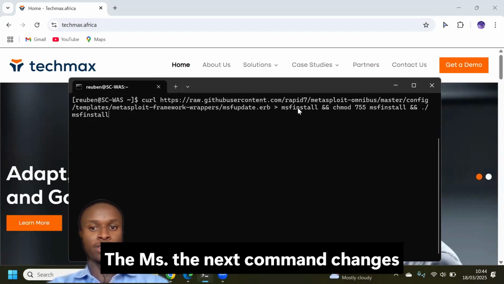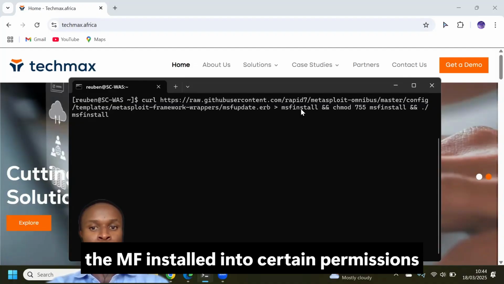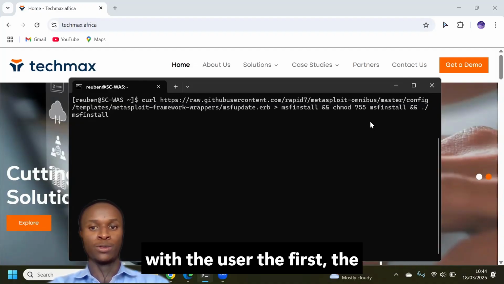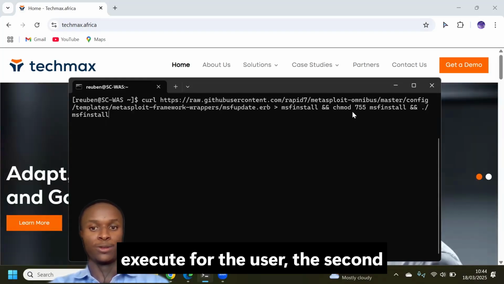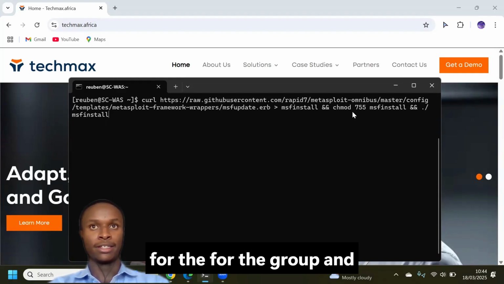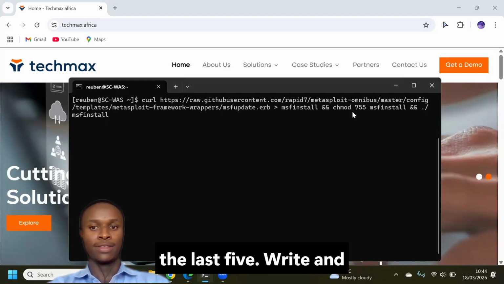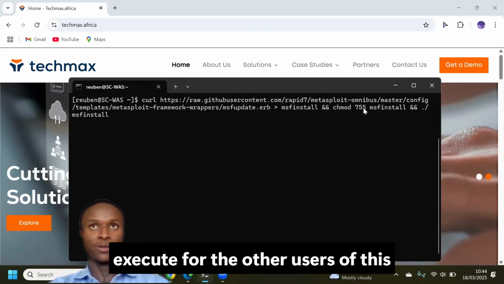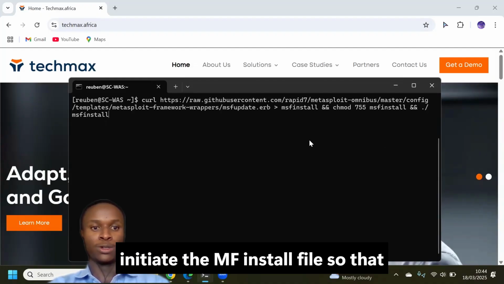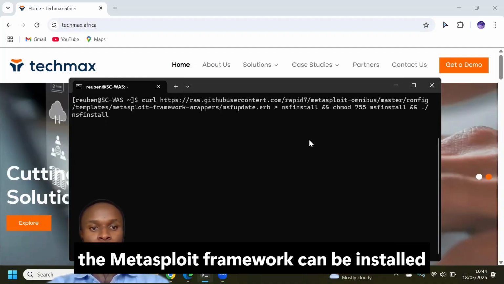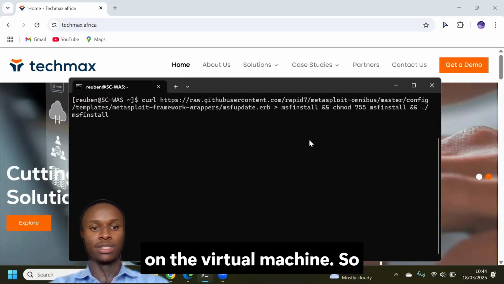the next command changes the msf install file's permissions, with the first seven being for read, write, execute for the user, the second five being the read and execute for the group, and the last five being the read and execute for the other users of the Linux machine. And the second part is to initiate the msf install file so that the Metasploit framework can be installed on the virtual machine.